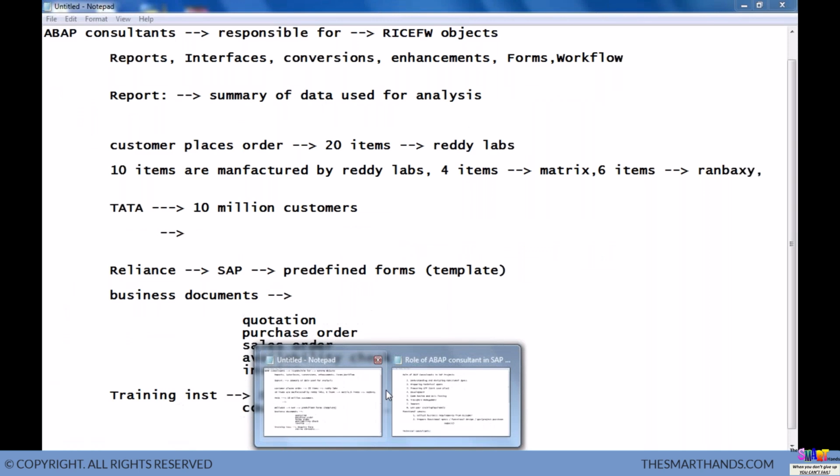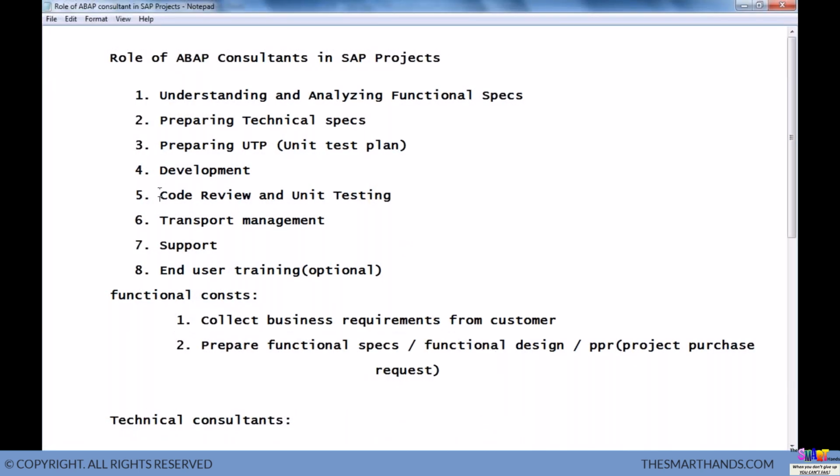This is also important. See here, code review and unit testing. So unit testing, just now I told. What is this unit testing? The person who has developed the object, the same person has to test his object based on his own test cases. That is nothing but called unit testing. Where do we do this unit testing? In the development system only. And we are going to do code review. What are we going to do in the code review? See this.